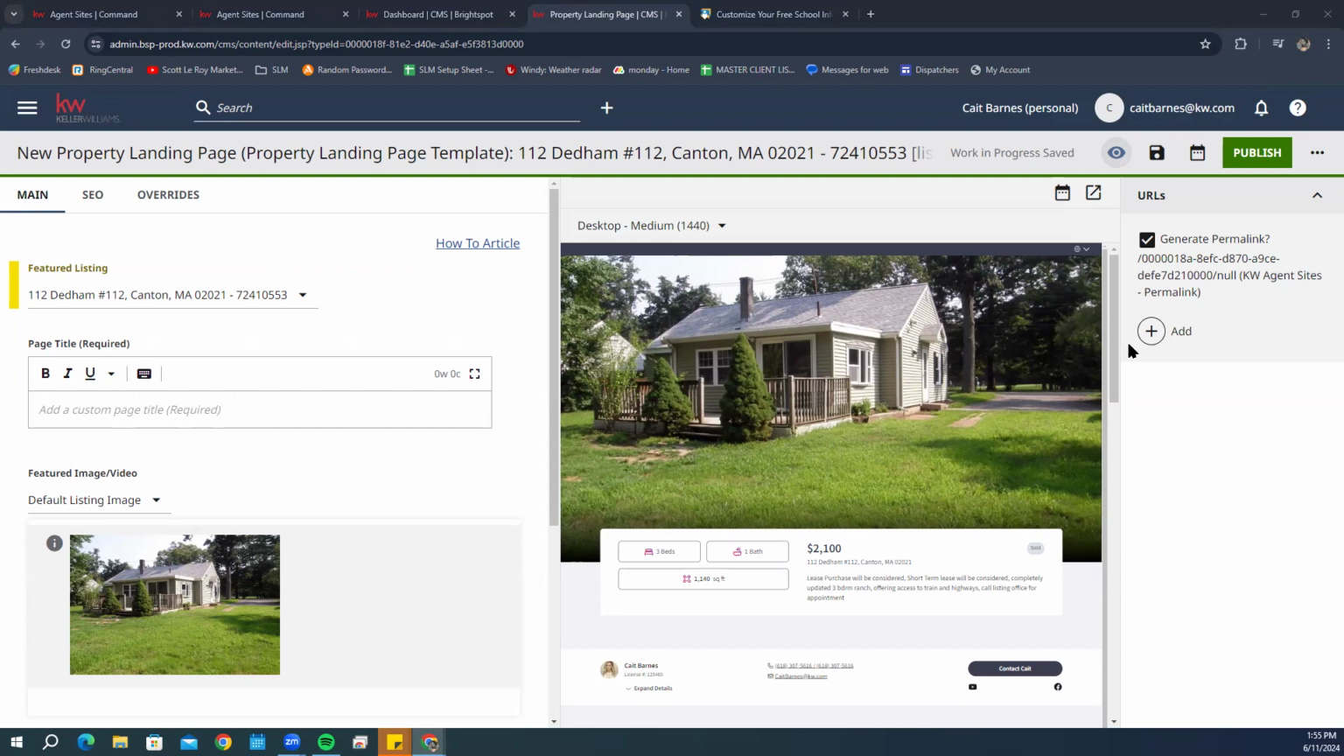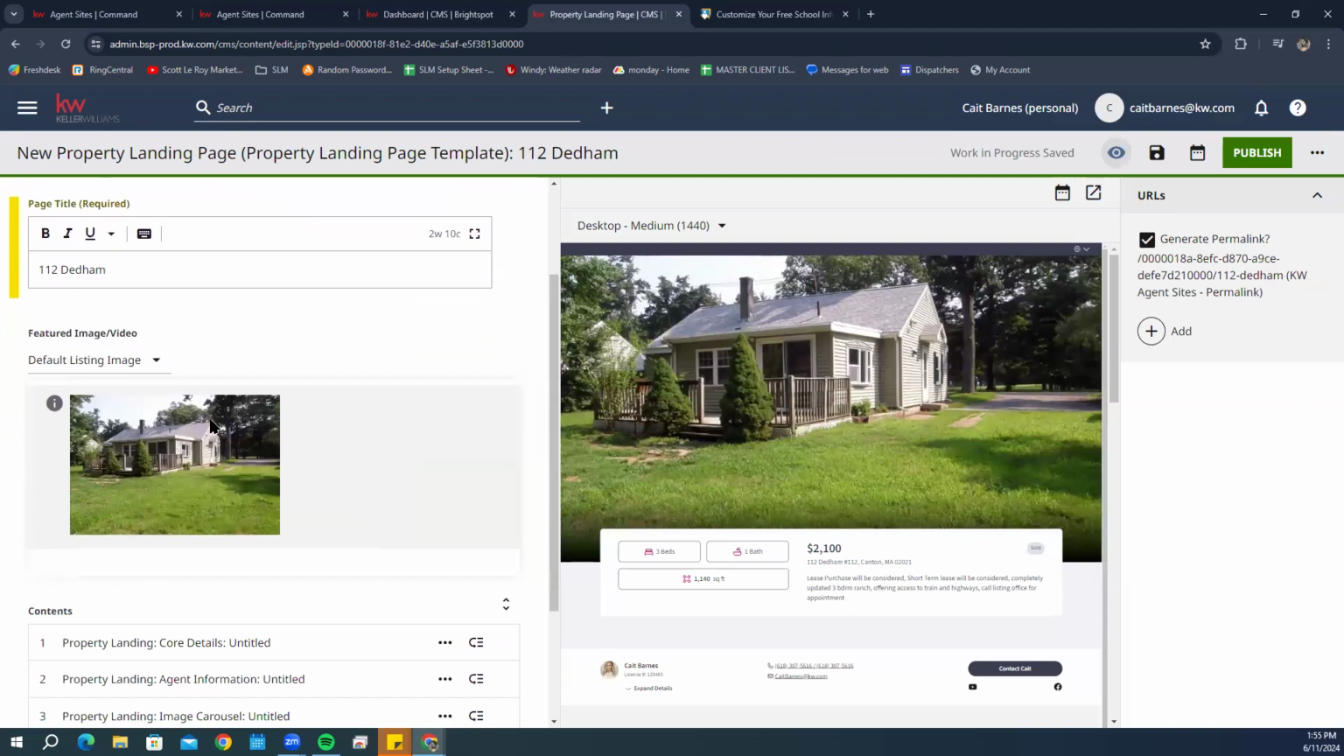All right, so moving along. Again, there's a page title requirement, which you can just put 112. You put the property name. So I'm going to do 112 Dedham, which is the property address. And then scrolling down, you have your featured image or video. You'll see that there is this little drop down section.